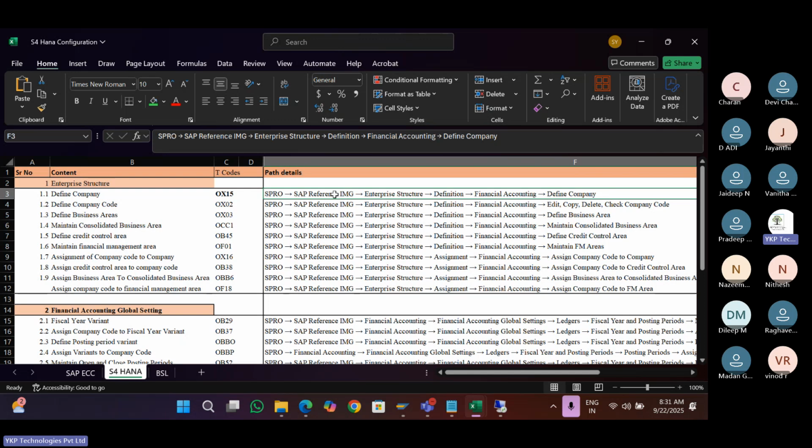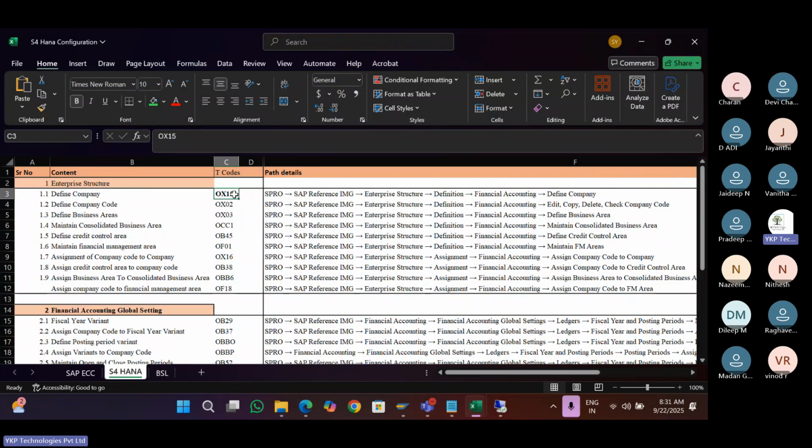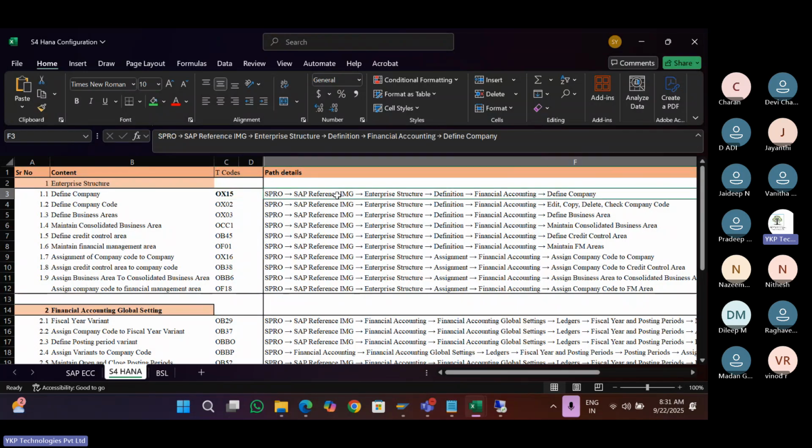Every time if you go through the path, it will be helpful for you to remember. You will be reading in which step it will come and which section it will come. If you enter OX15 directly, you will not be aware of which section my company code configuration will be in. You can see here, this is the enterprise structure section.